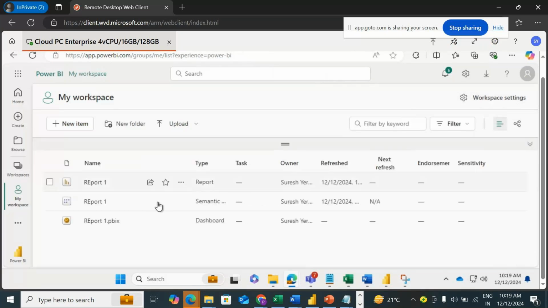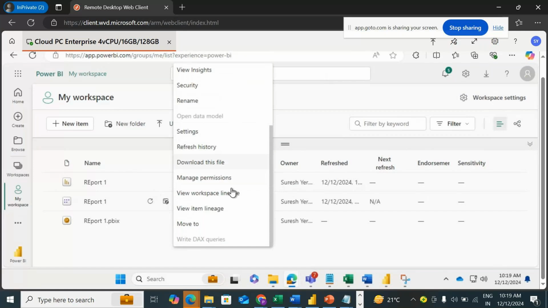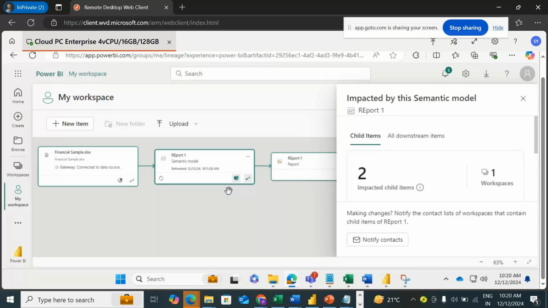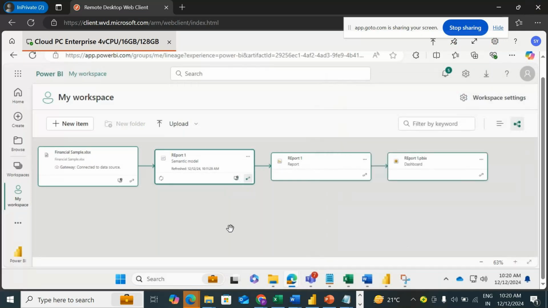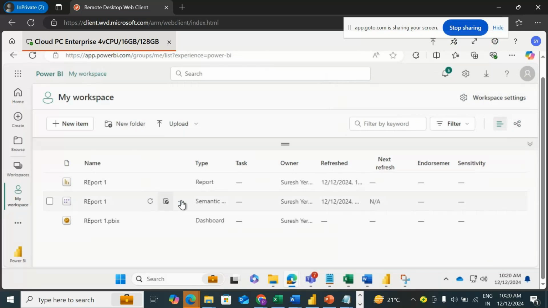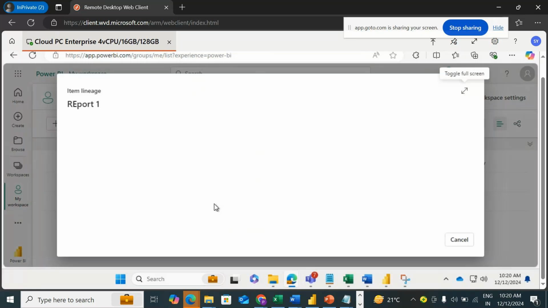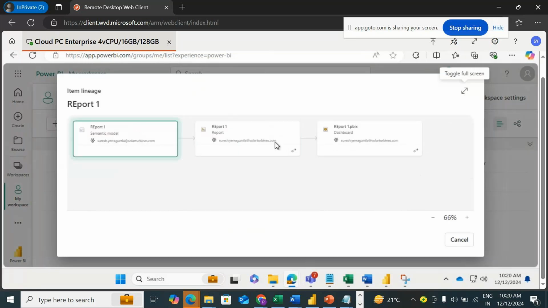The next one is view item lineage. The previous one is view workspace lineage. Whenever you click on workspace lineage, it is going to showcase the entire workspace. At this point of time, I have only one file. If I have 5 data sets, it is going to give information of the 5 data sets here. That is workspace lineage. View item lineage is going to give information related to a single specific report. Observe that for report 1 it is giving a lineage. That is workspace and item level lineage.